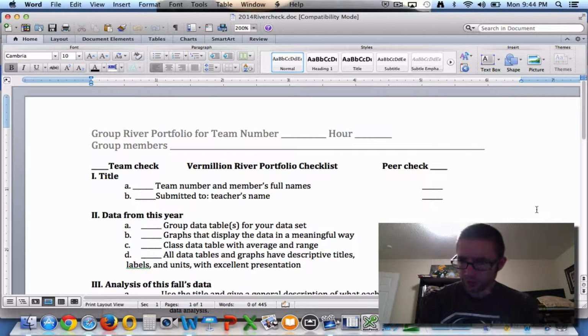Alright guys, so here's the plan for class today. Two really important things to do. The very first thing is to do that rough draft check of your Vermilion River lab report. Now you should have been given two different copies. One is a big checklist and the other is a rubric. What I want to do really quick is talk about how to use the checklist and then how to use the rubric. And then after that, I'll talk about your second task for class today.